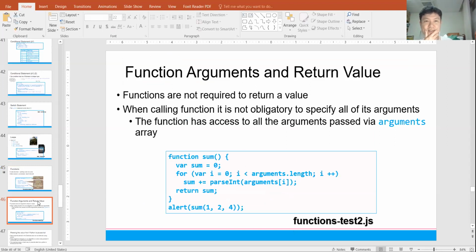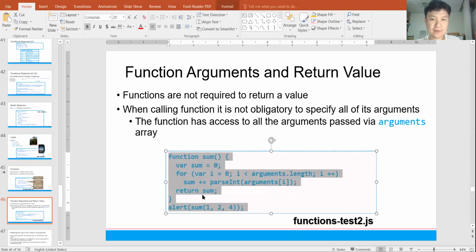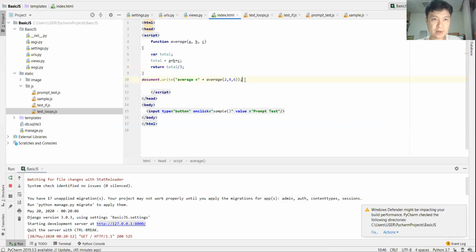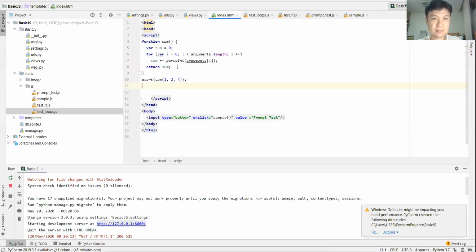You can have functions with no argument. Okay, so this is the very unique point of this. If I have this kind of function, let me replace this one. You see, this function has no argument. There are no parameters here, and I just want to have one variable sum, which is initialized as 0, and then i is starting from 0 until arguments.length.